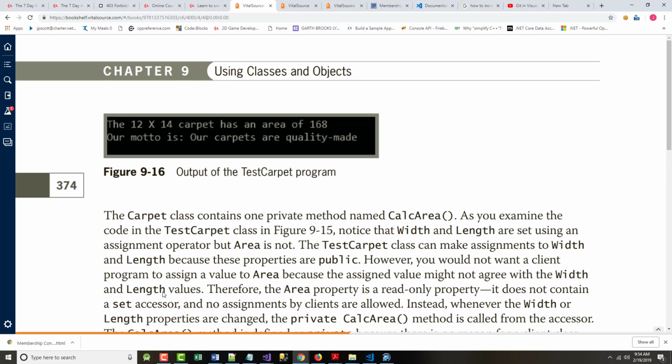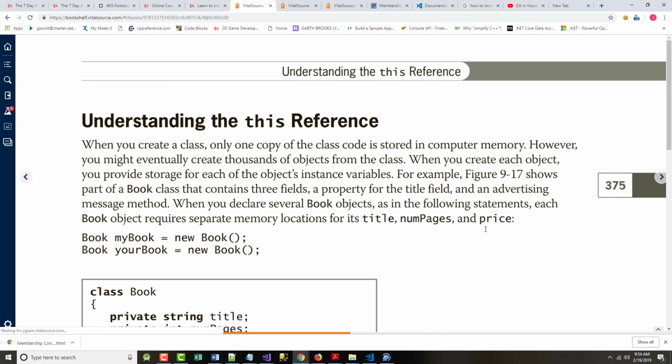All right, let's go a little further, and we'll take another break. I'm up to page 375, and it says, understand the this reference. And understanding this, that starts on 375, and it goes to 376, 377, and 378, might be the hardest part of the chapter. All right? This kind of means whatever is active, for lack of better words. All right? It's a key word.